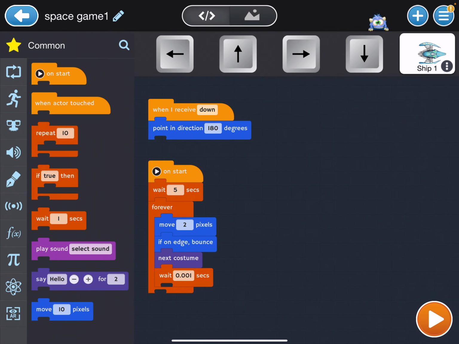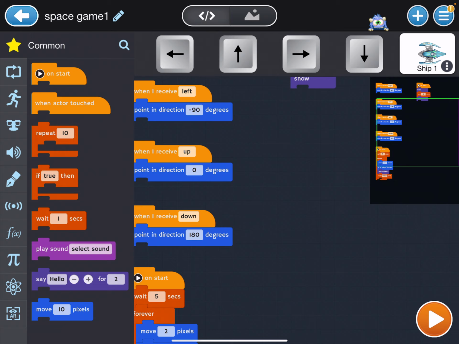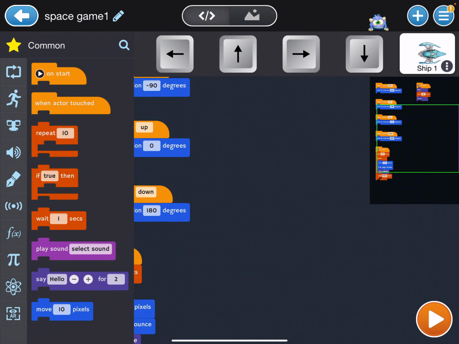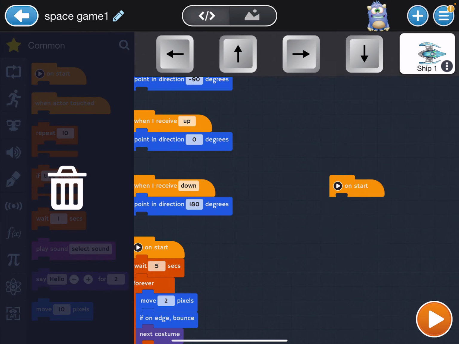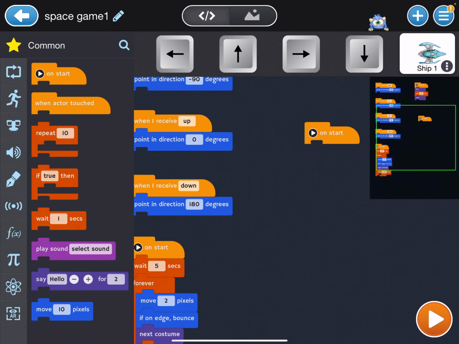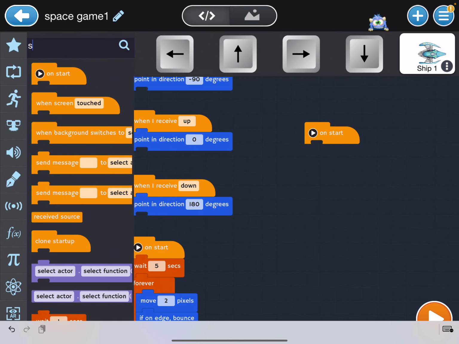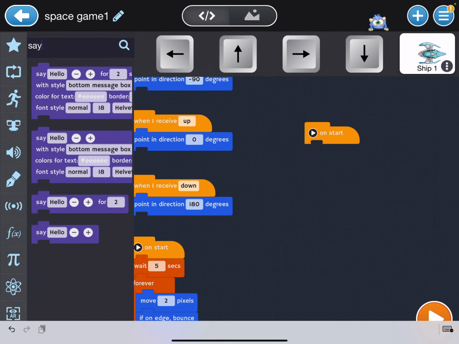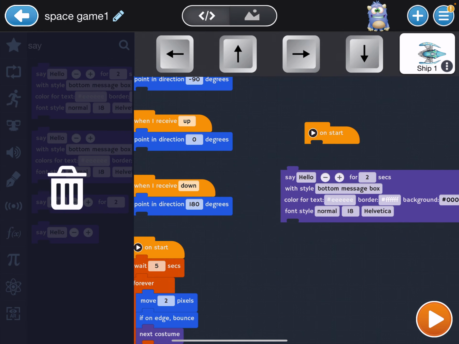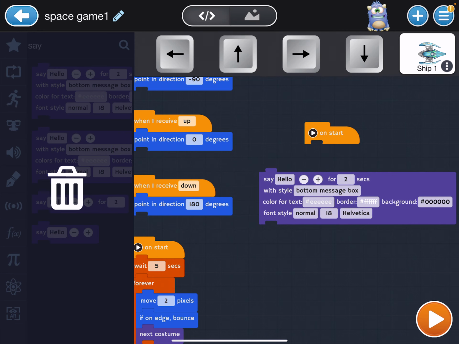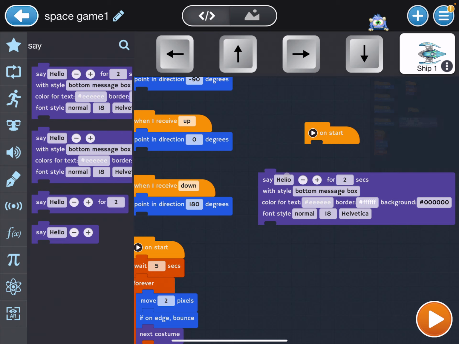The reason that I built in a wait is because I actually want the ship to announce a message to us at the very start. And we can do this through a feature called saying or talking. So on start, I want the ship to say, and I don't want it to say hello. So I'm going to click on the word hello.